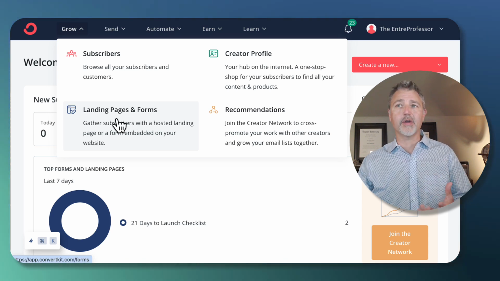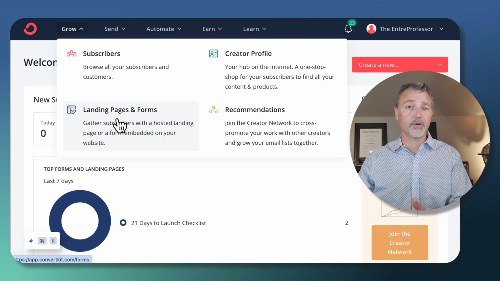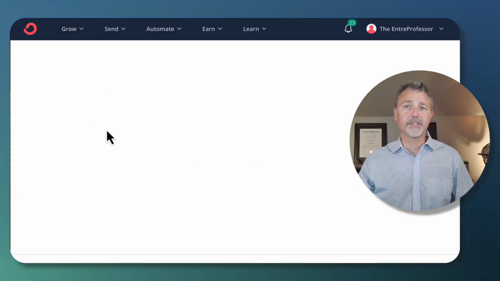forms. This is the area where you can create that customer magnet, and this is where you can put a landing page together that shows everyone what the value is of your customer magnet, collects their contact information, and makes it possible for them to immediately download the customer magnet. So under Grow, I'm going to click on landing pages and forms.